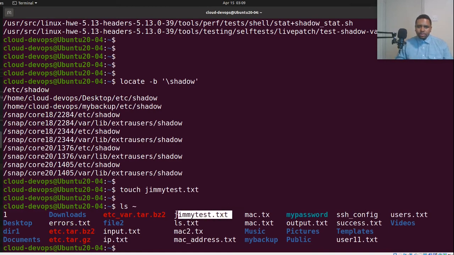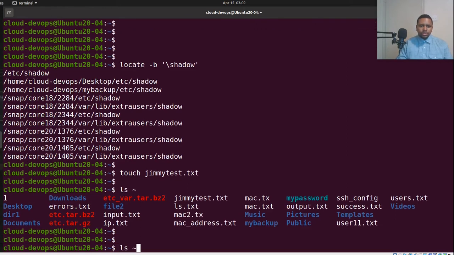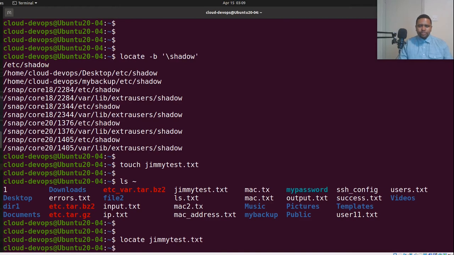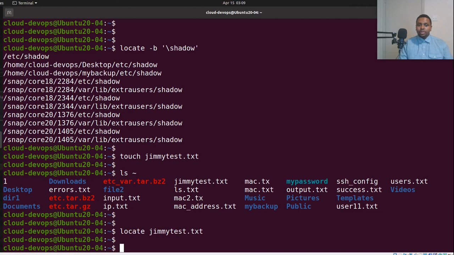Jimmy right there. Okay, now let's try to locate this file. Okay, locate Jimmy test.txt. What do you notice? We did not find it. Why? Because it's not in the database. You have to constantly update your database in order to reflect your most current status of your files and directories.